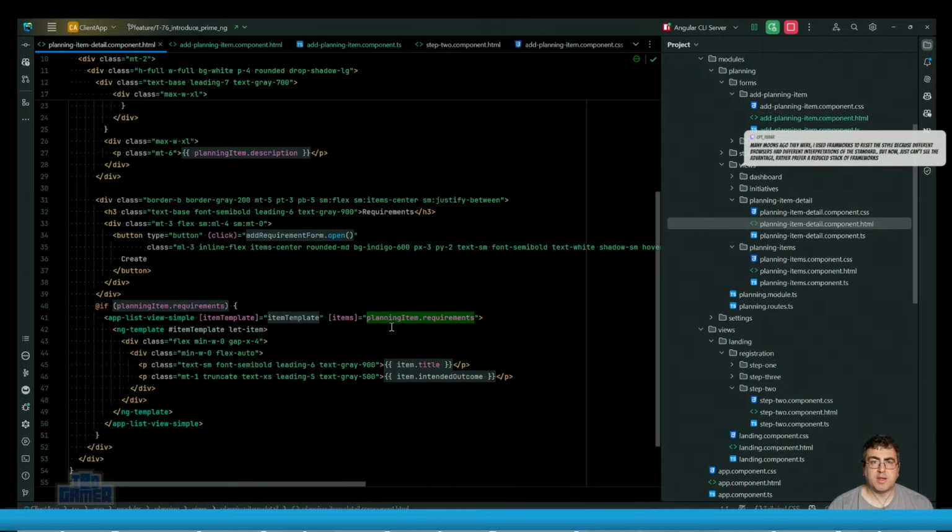So I'd say that's probably the bigger benefit overall, a consistent naming of everything. Many moons ago, they were I use frameworks to reset the style because different browsers have different interpretations of the standard, but now I just can't see the advantage, rather prefer a reduced stack of frameworks. There's definitely an argument to be had on reducing the frameworks. The weight we add in our software these days, because we introduce so many different technologies.